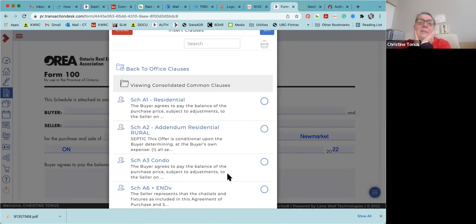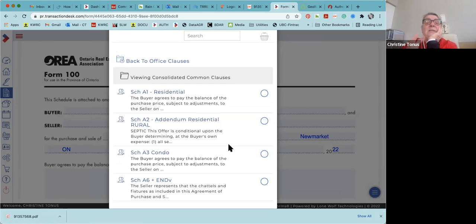If it's residential, I refer to these four sets of consolidated common clauses as a clause sandwich. If you were doing residential, you would start with A1 and do the end one, so a bunch of clauses at the beginning and a whole bunch at the end. If you were doing a rural property, you would do 1, 2, and 6. If you were doing a condo, you'd do condo and end. Just trying to make it easy for you.